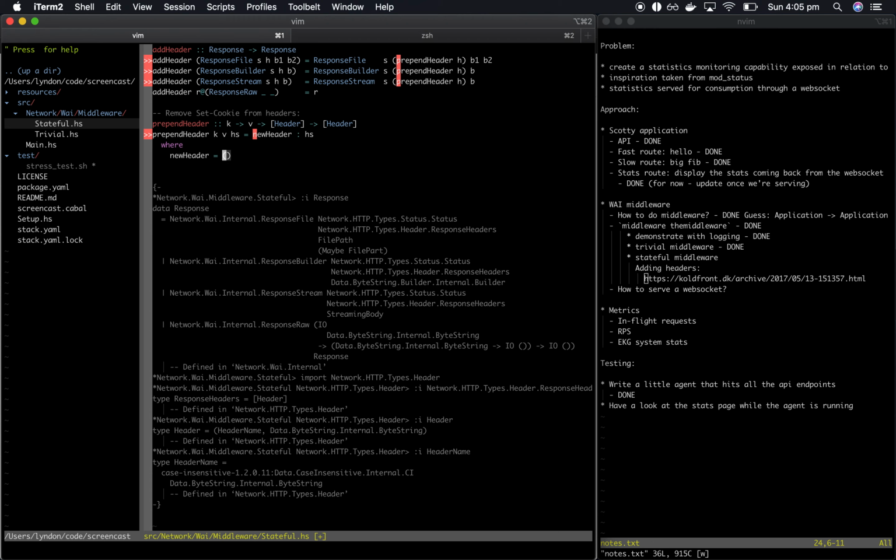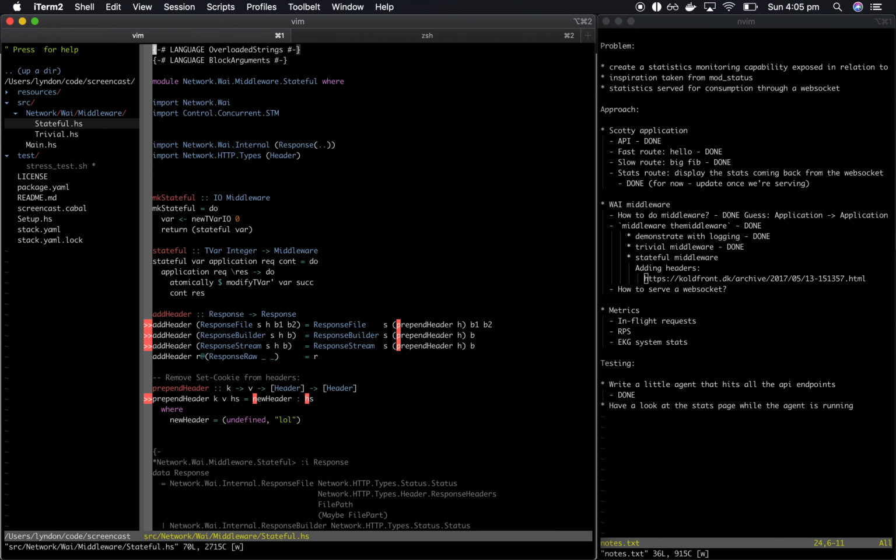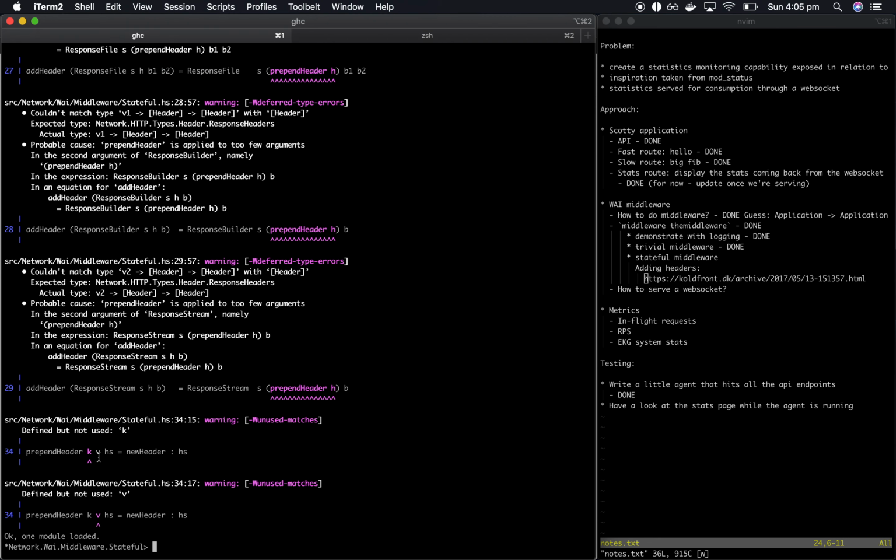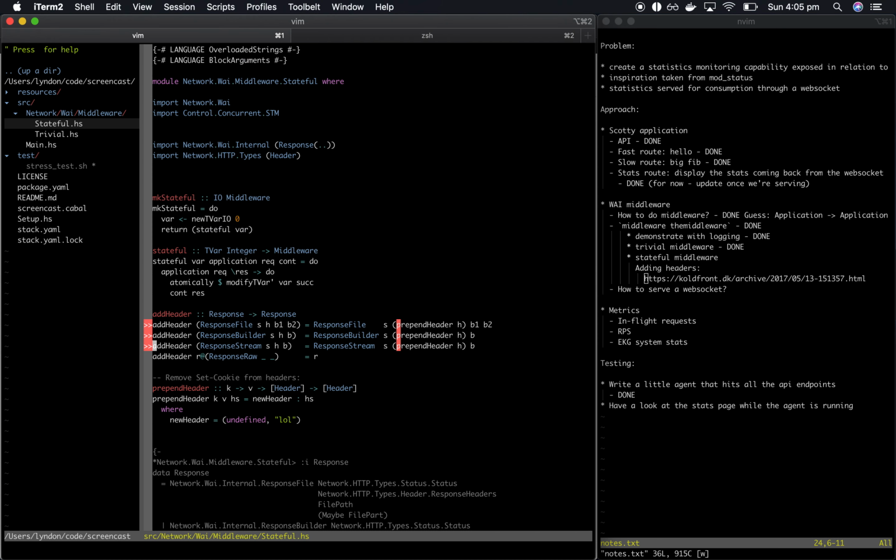So we will say undefined for our header name, and then our byte string we will say is lol. And we already have overloaded strings, so that should be okay. And then I would assume that this should compile now, but maybe it isn't. Let's have a look at why. That's okay. So we've got some kind of mismatch. Ah, yeah, of course, because we're not passing in a key or a value.